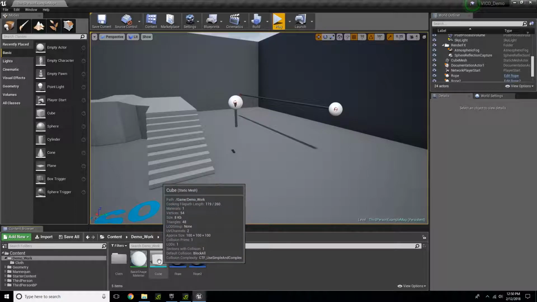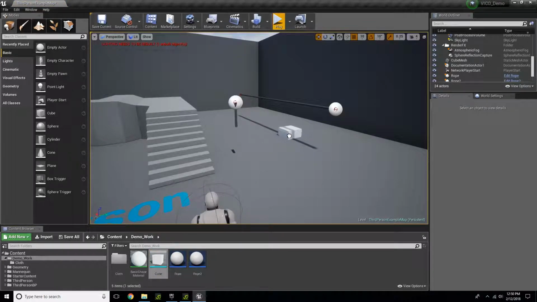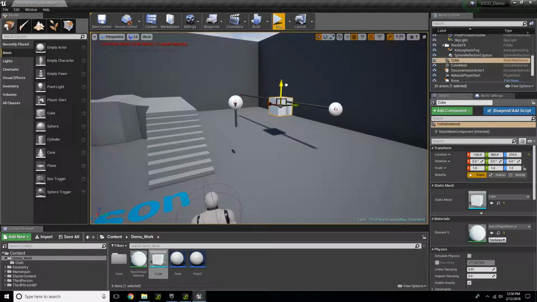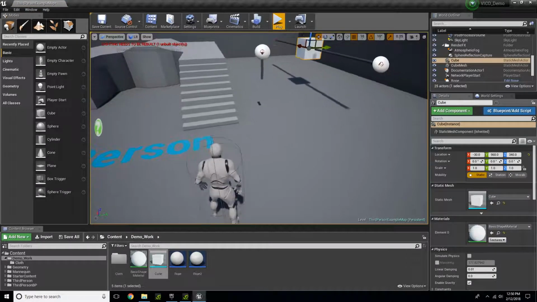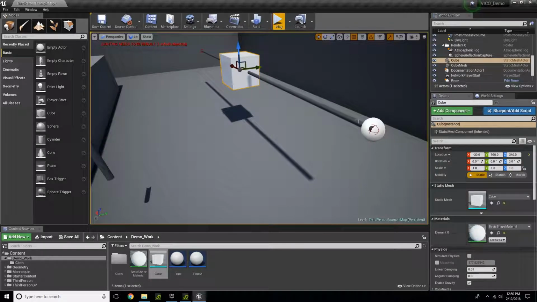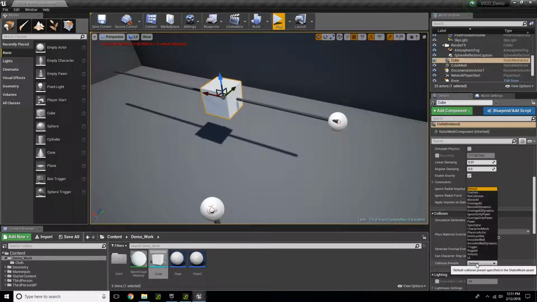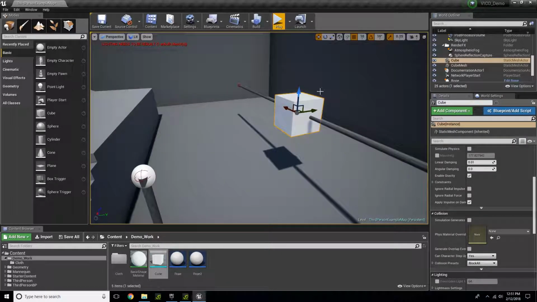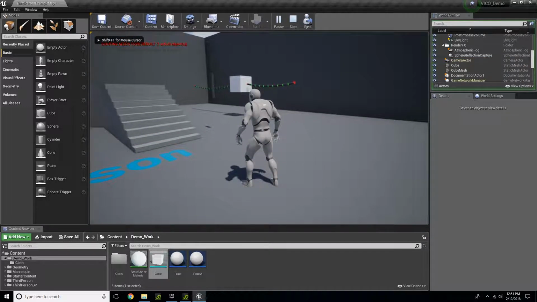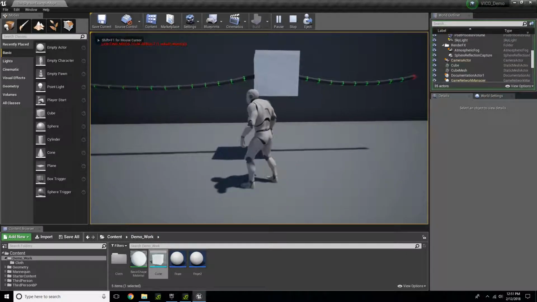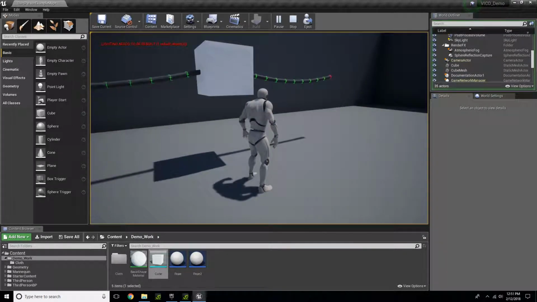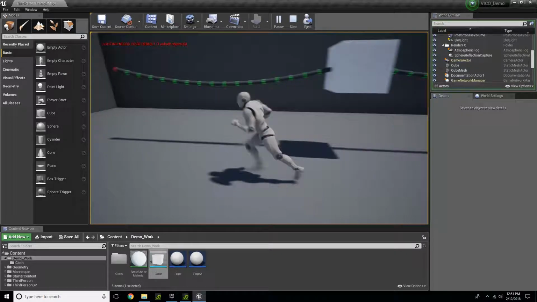So, if I select this cube, and I drag this and I bring it up, as long as the option in my rope actor is set to attach to rigids, and my cube right here has a collision of default or block all, and I press play, the cube will act as an attachment to the rope, which is kind of nice.